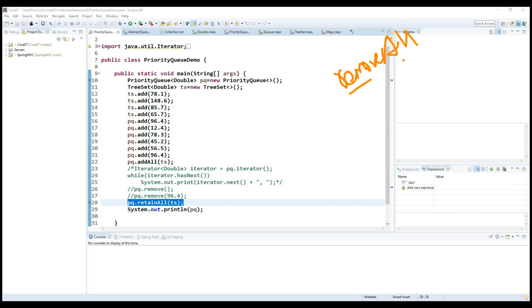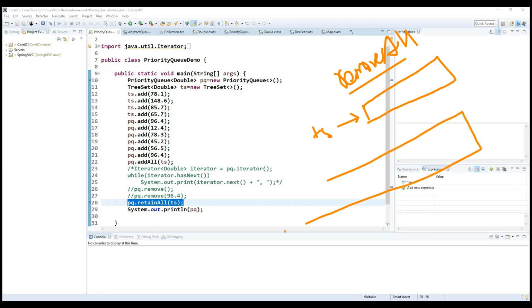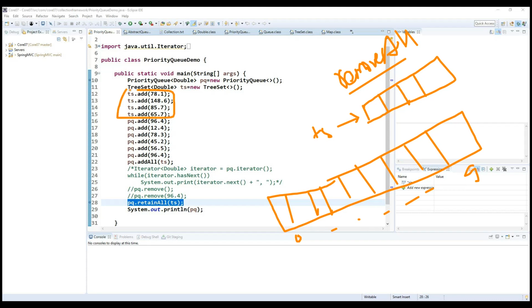removeAll basically matches whatever we are going to pass against this particular record. So this is basically a TreeSet, like TreeSet records, and this is another object I'm trying to create, something like a priority queue. So this is the priority queue object we have. It's going to store 0 to 10 records. Getting the point? 0 to 9, it is creating 10 records here. Now inside this TreeSet, we have 4 records here. These are the 4 records we have.